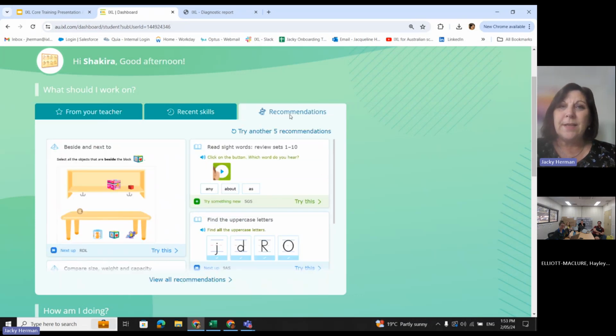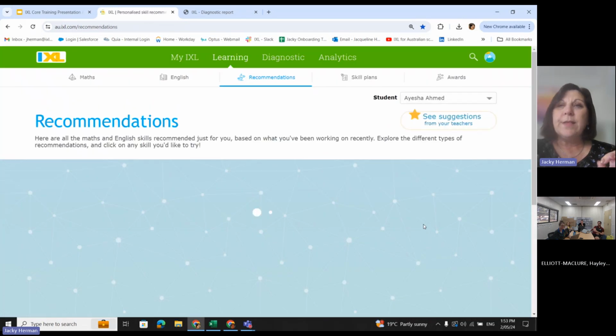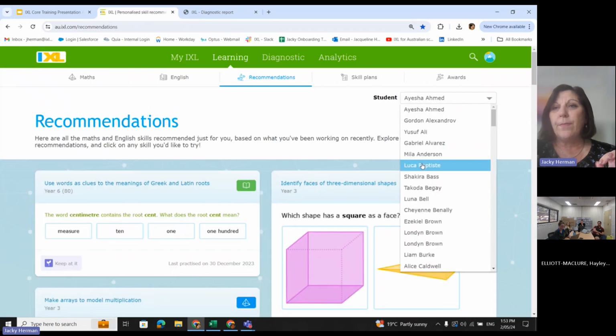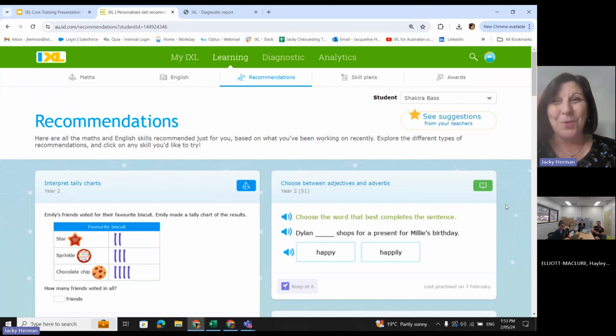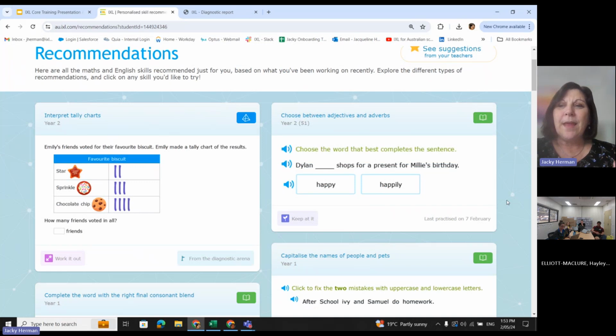But in this recommendation section, and I'm going to make it larger, we call this the recommendations wall. My wall won't look like your wall. This is unique to every student. So everything they're doing is being tracked, recorded, and all next steps are being fed into this wall. So it might be from the diagnostic, or it might be work that you set for them, or it might be work they did independently, but everything's feeding into this wall. And that's unique to that student.